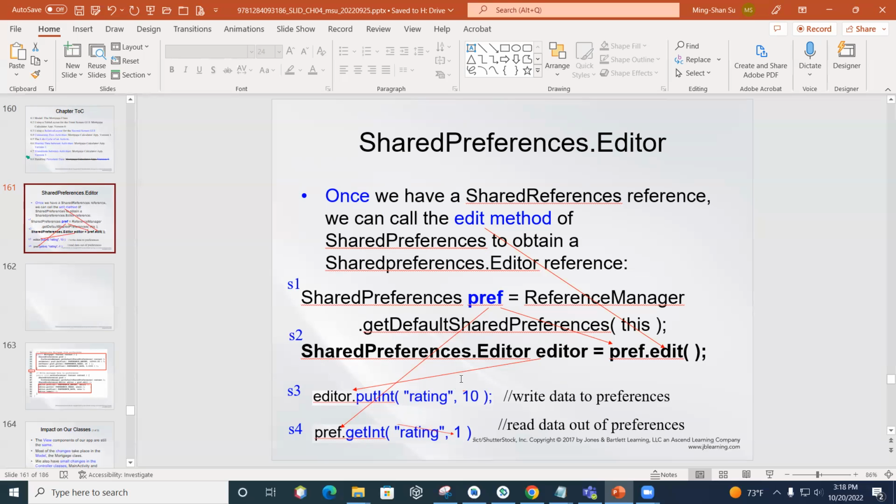But if you want to save data, then you have to involve step 2. So again, you can use this approach: declare a reference variable of editor type. You have to type the whole thing here. But then you have to again use this preference reference variable, then call the edit method. Then it allows you to write data. Again, think of it as writing data to some invisible file.